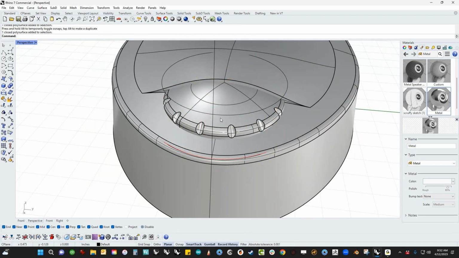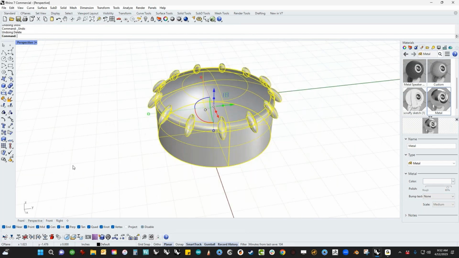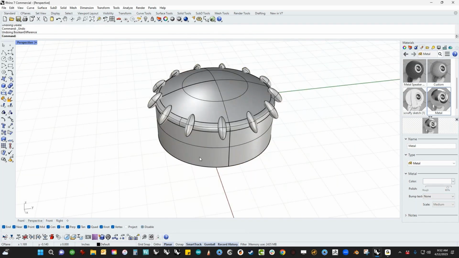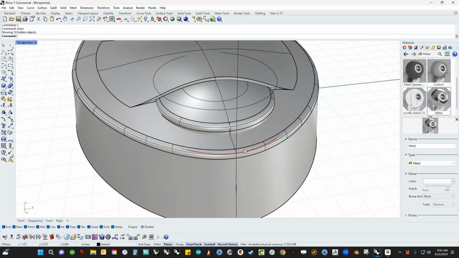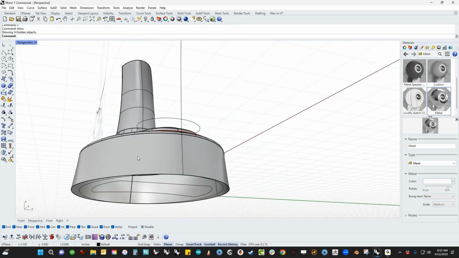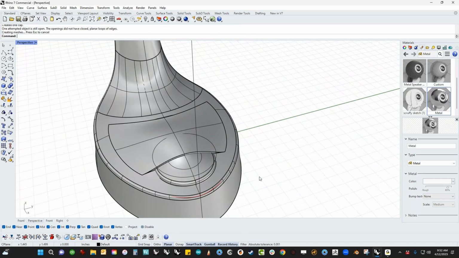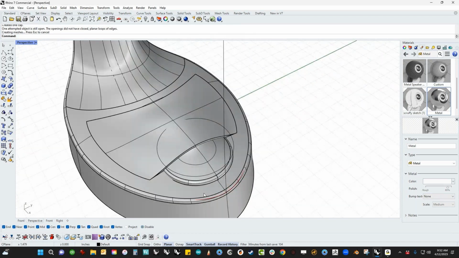So watch this. I'm going to copy this. I'm going to go backwards. And then I'll delete these guys here. And I'm going to Boolean this. Let's cap this so that it's capped. That's a solid object now. And then let's Boolean this out.